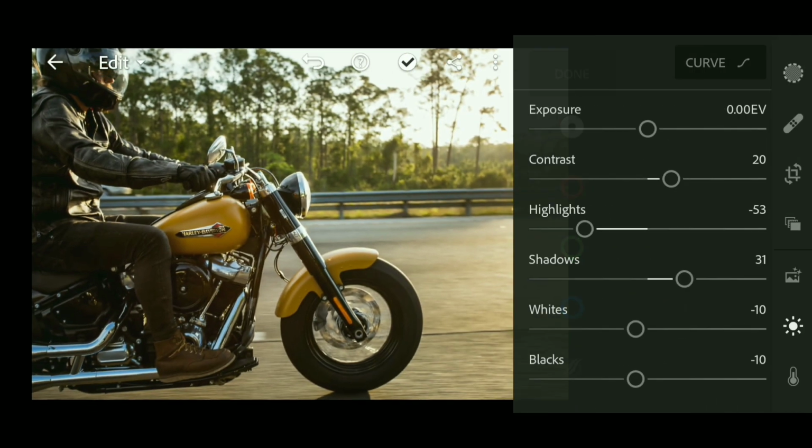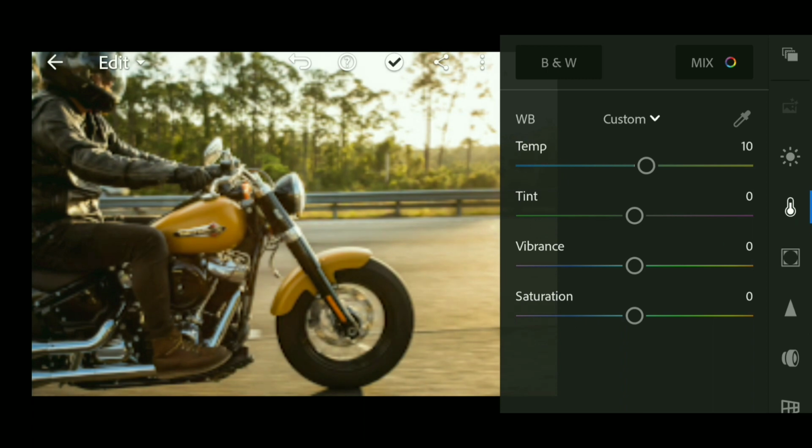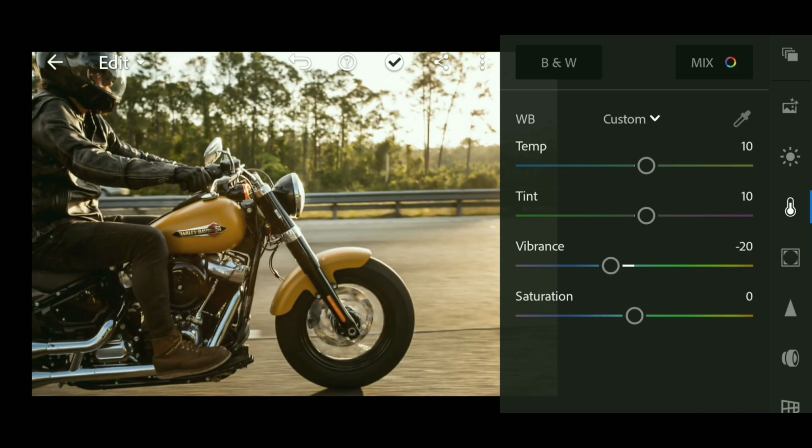And done. Next go to the Color tool. Temperature and tint bring to +10. Vibrance -20. Saturation -21.